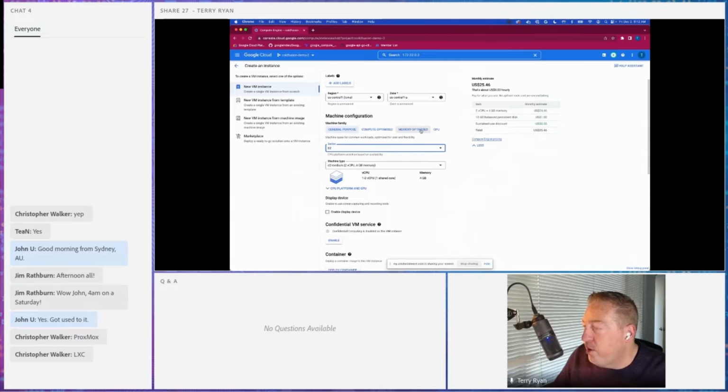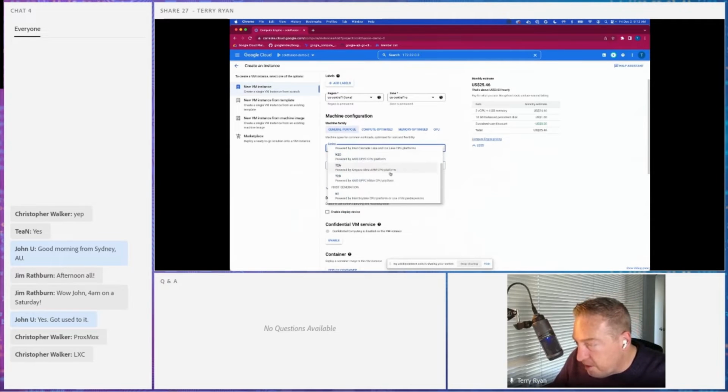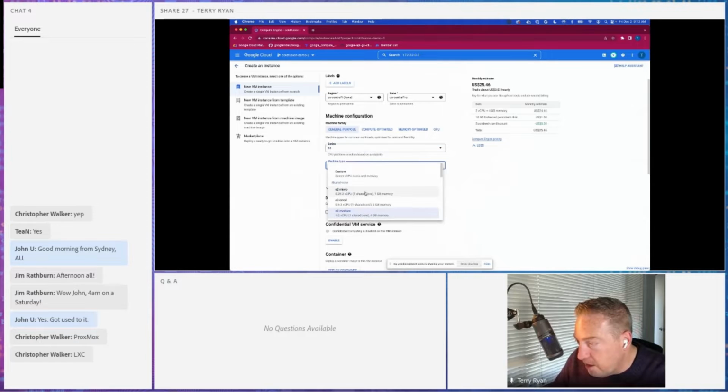And I have some options: do I want general purpose? Do I want compute optimized? Do I want memory optimized? Do I want GPUs? And I can even customize them and build custom CPU shapes, right? So I don't have to look at these numbers, right? We've got 2, 4, 8, 16, 32. But if I really needed 24, I could customize and build that out specifically. So I can really shape my work to the size of the job I'm doing.